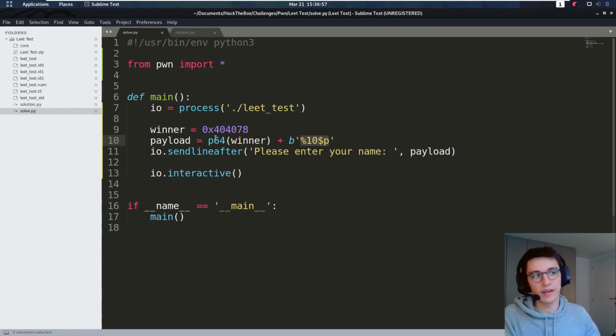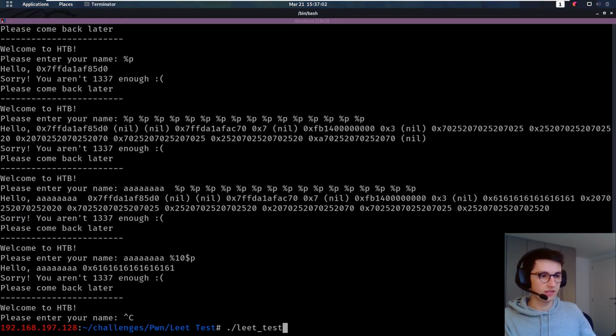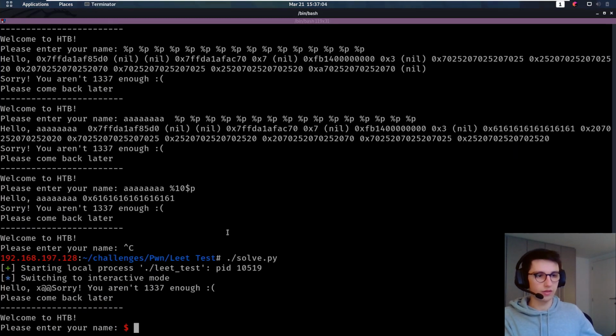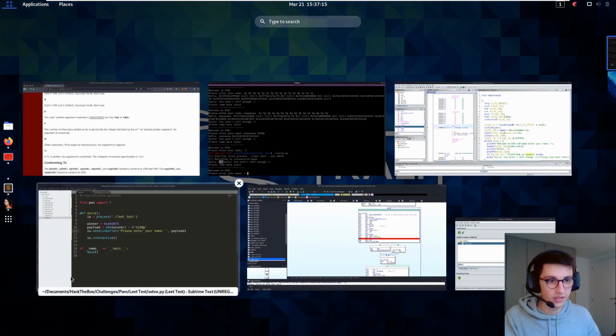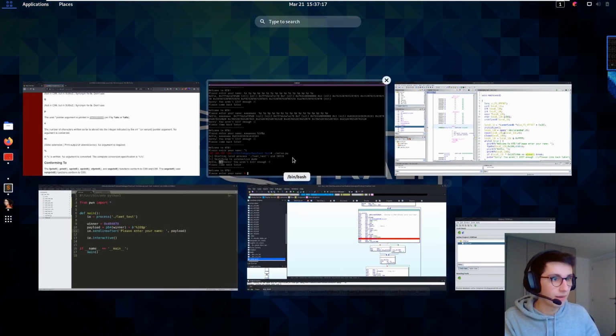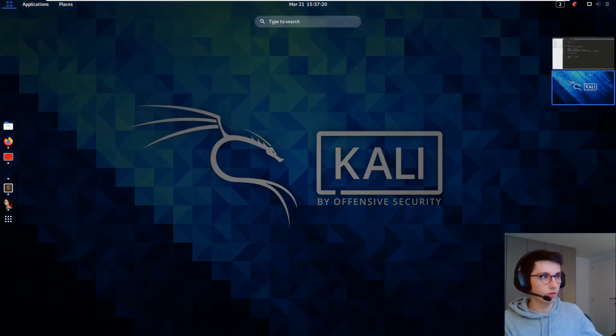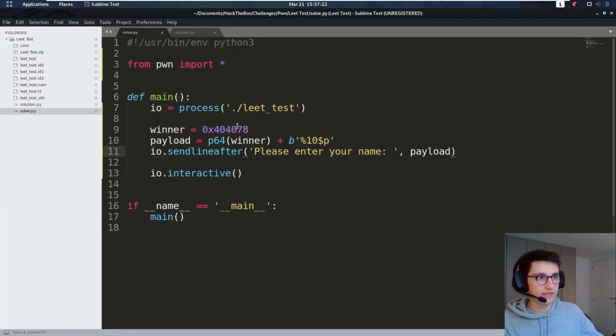We're just going to print that out again, and then send that after our payload. Okay, let's see if that works. If I run solve.py, we see "hello x@, sorry you aren't leet enough." And this x@ might be confusing, because what is that? But it's very logical if you look at it, because if we go back to this location, 78 is the hex code for x, and 40 is the hex code for @, so x@ is being printed out. So that's perfect.